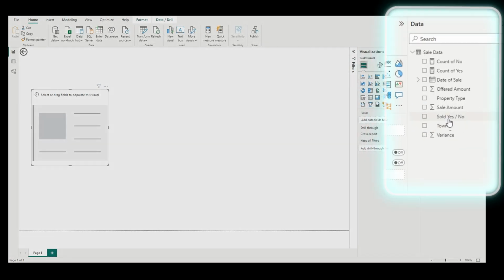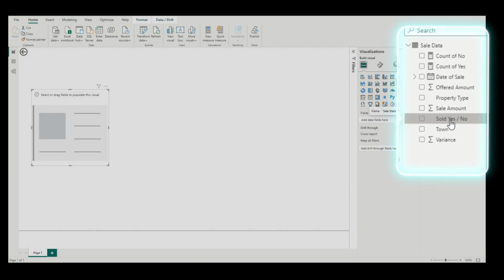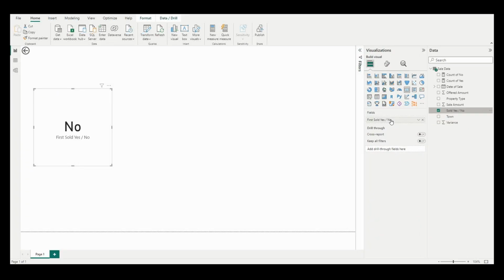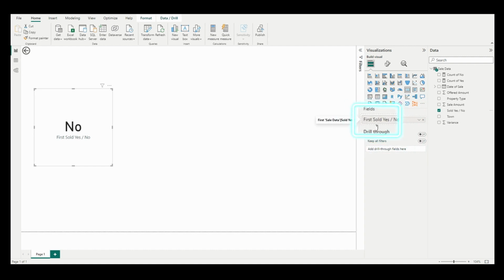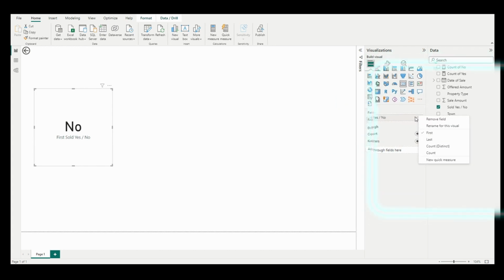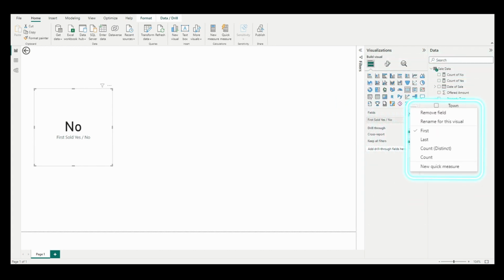Let's go for sold yes or no, which is attribute data. It's got two conditions, yes or no. And you can see straight away that it's actually then denoted it as no. The reason for that is because it's showing the very first row within that data set. If I look here, on that drop-down list, I've only got a small selection as opposed to the previous one where I was given a lot more numerical values to go through.